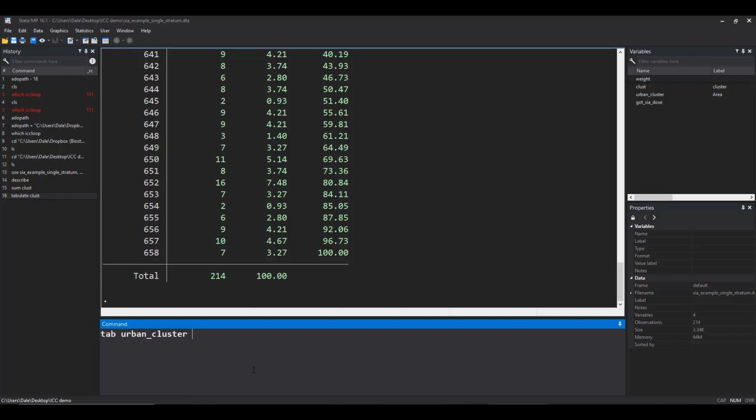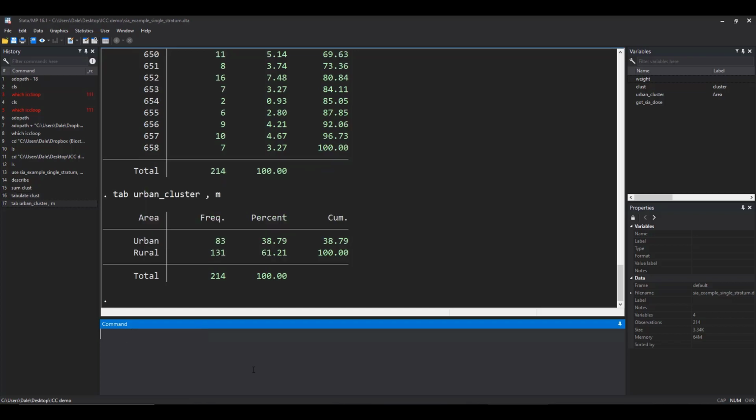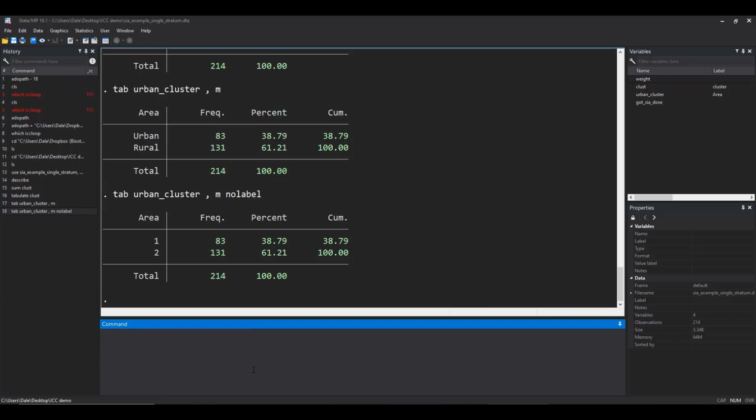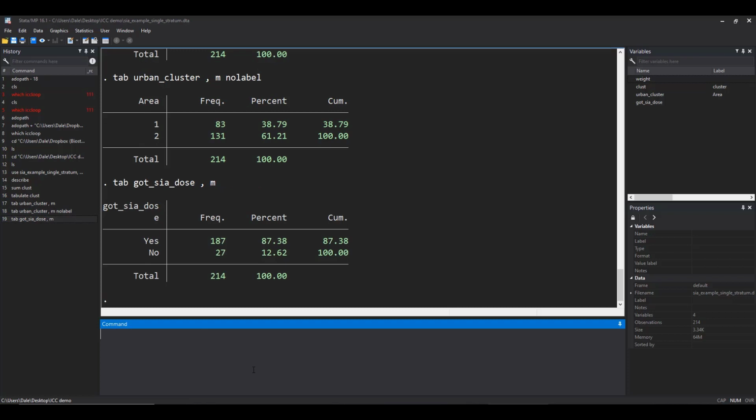We can look at the urban-rural variable. It's got urban and rural stored as an integer, 1 and 2 for urban and rural. That's great. We can tabulate the gut dose variable. It's yes and no, and if we take off the label, it's stored as 1 and 2. So we know we're going to need to do a little work here. We're going to want to switch that to a 0, 1 variable.